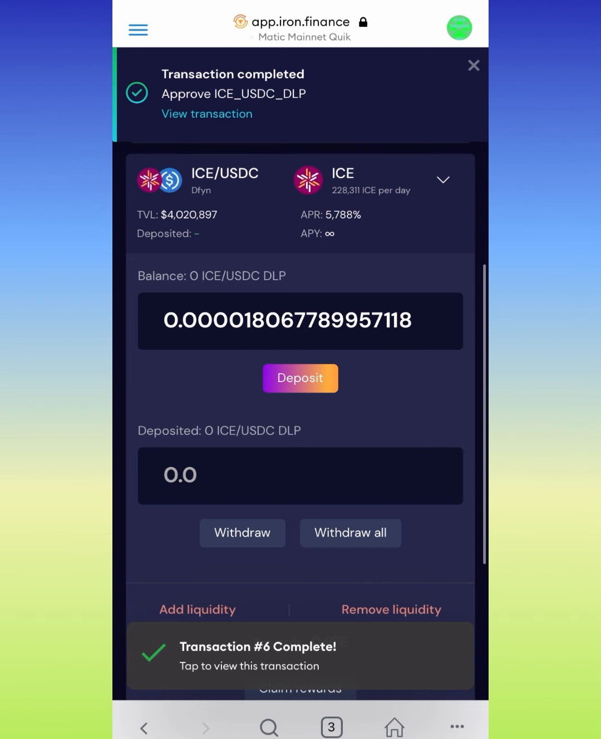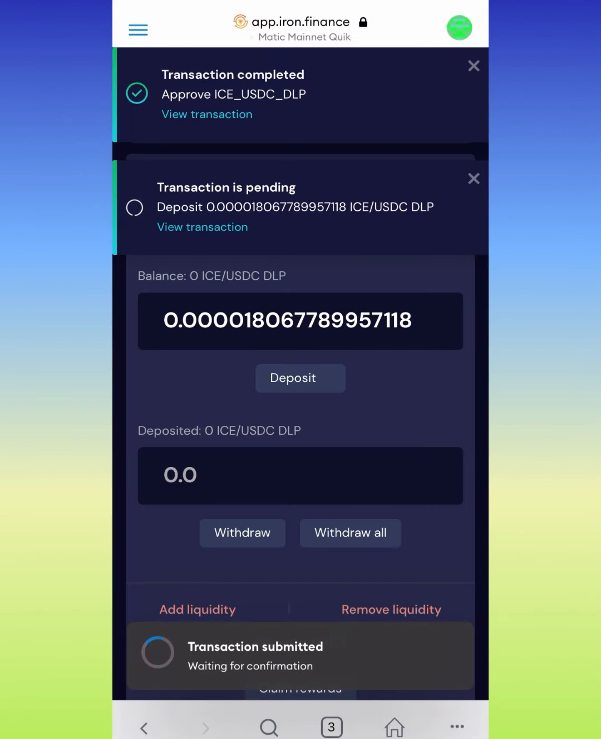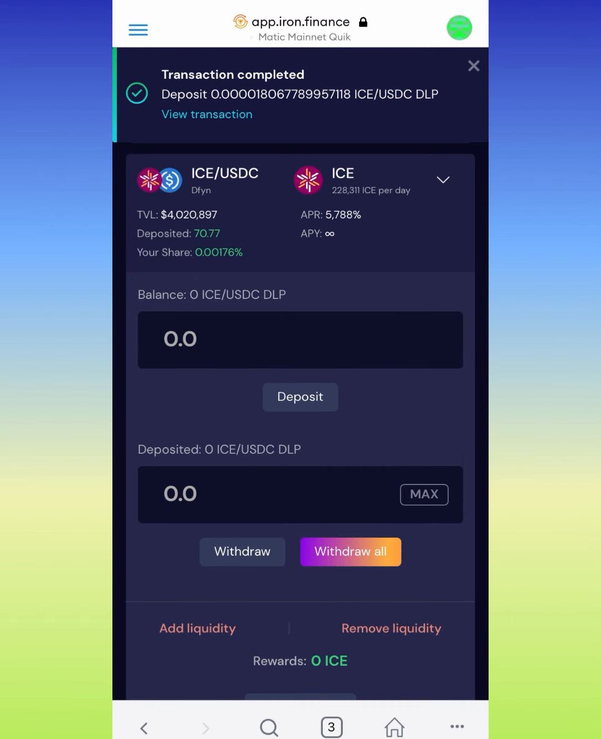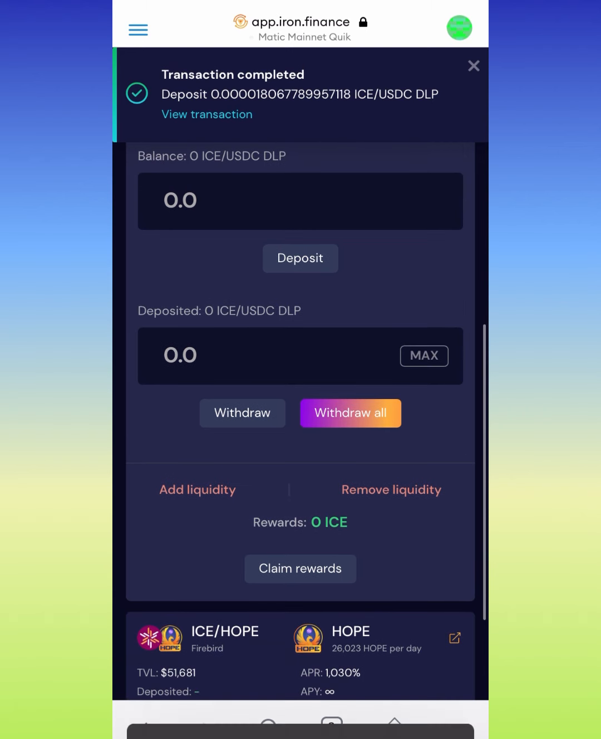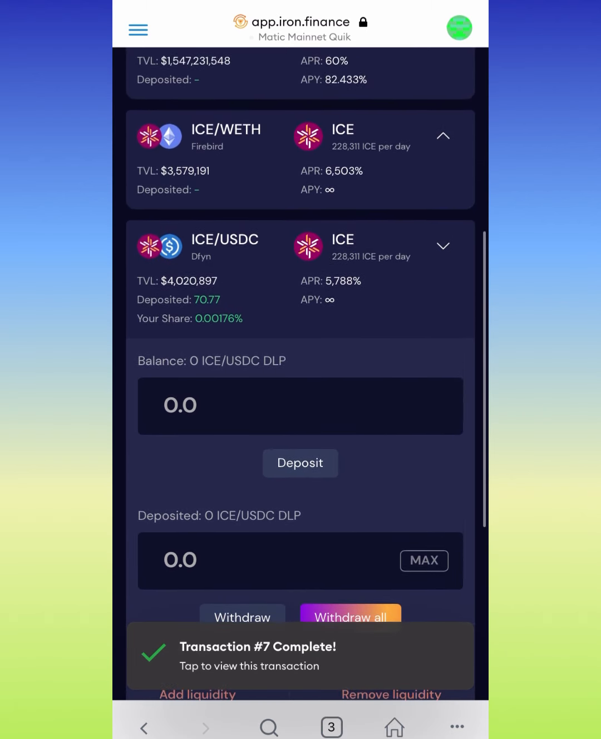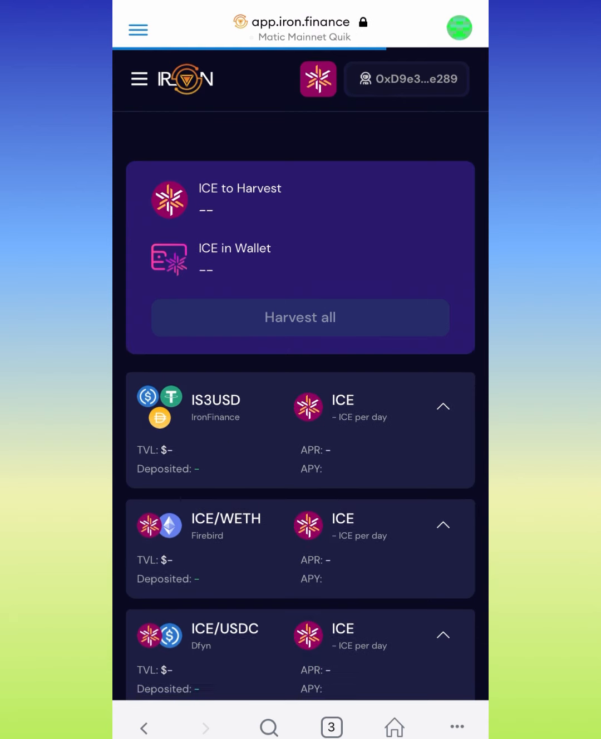Looks like it's approved now. Now we click deposit. And the token should now be depositing into our farm. It looks like it's complete. Now we should begin earning rewards. Now you can see how many LP tokens I have deposited, what the TVL is, APR, etc., etc. We'll refresh it.